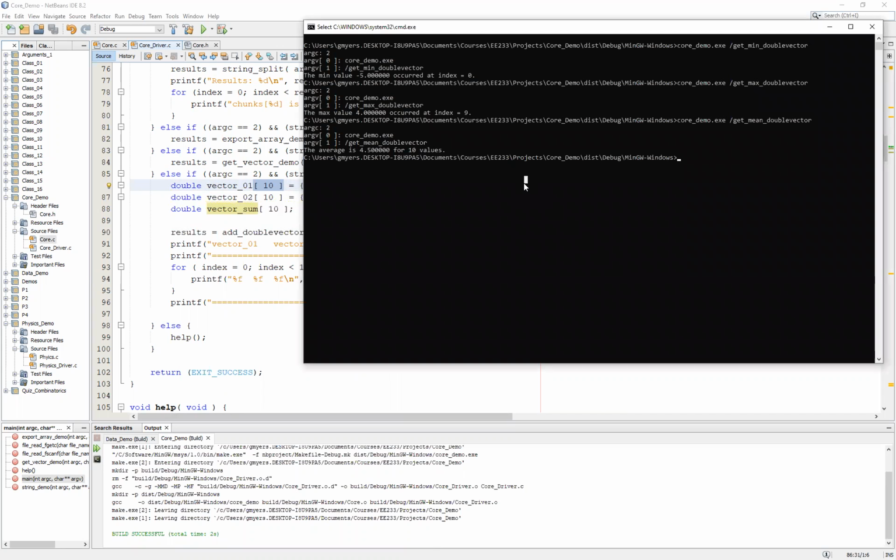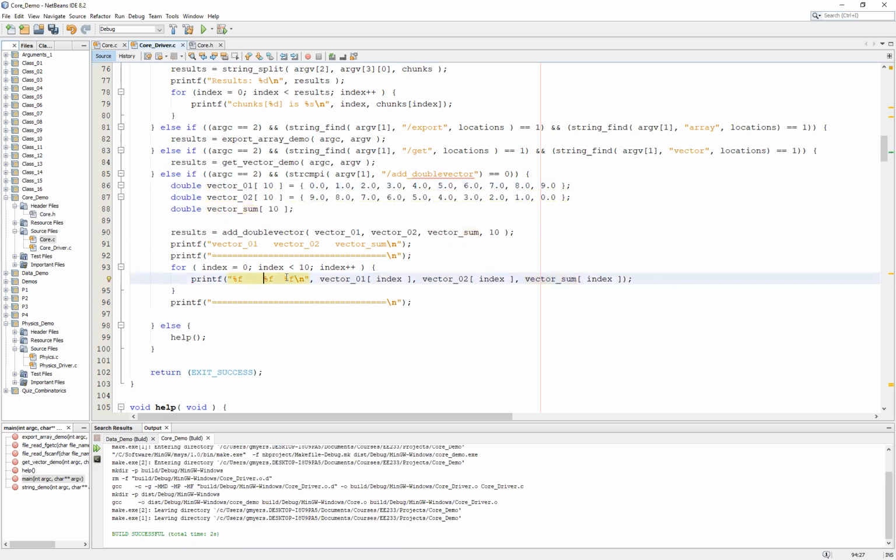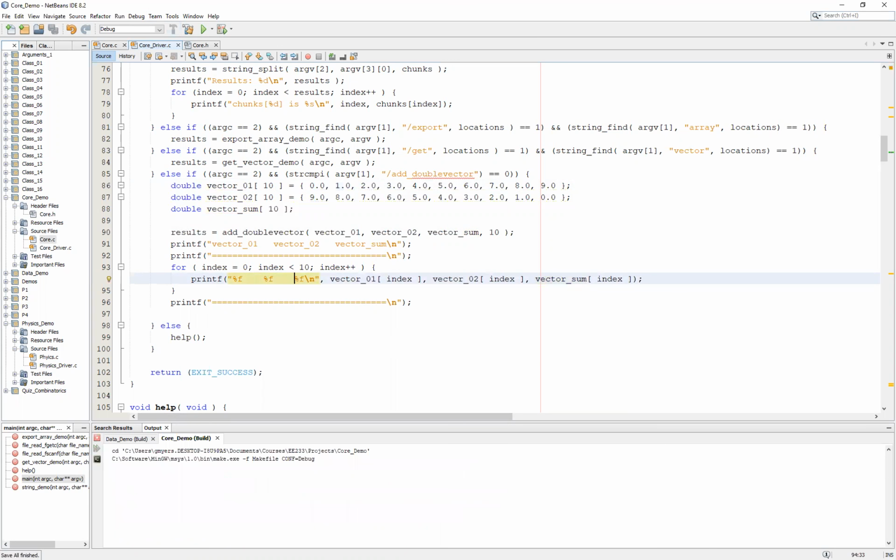And now let's come back out here to the core demo and follow it up with the add double vector switch. And you'll see that we actually got this relatively close. We could afford to move this over by 2 characters each. So let's go ahead and do that. 2 and 2. Let's go ahead and build this one more time.